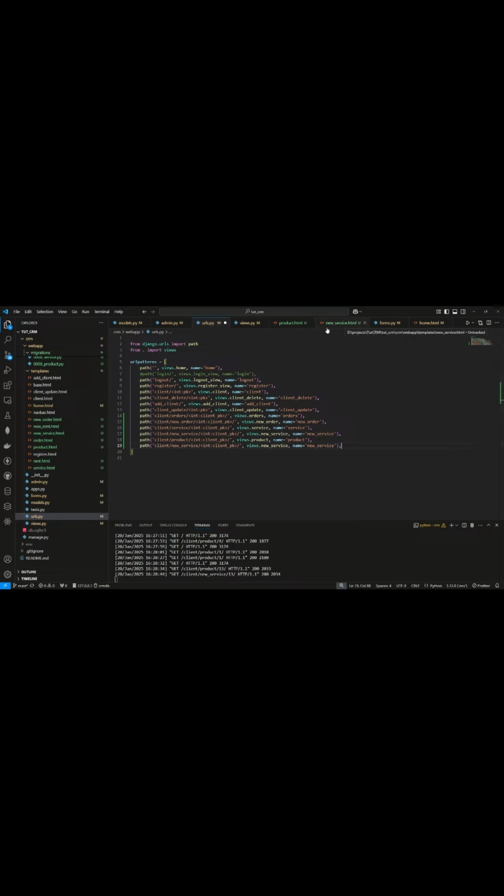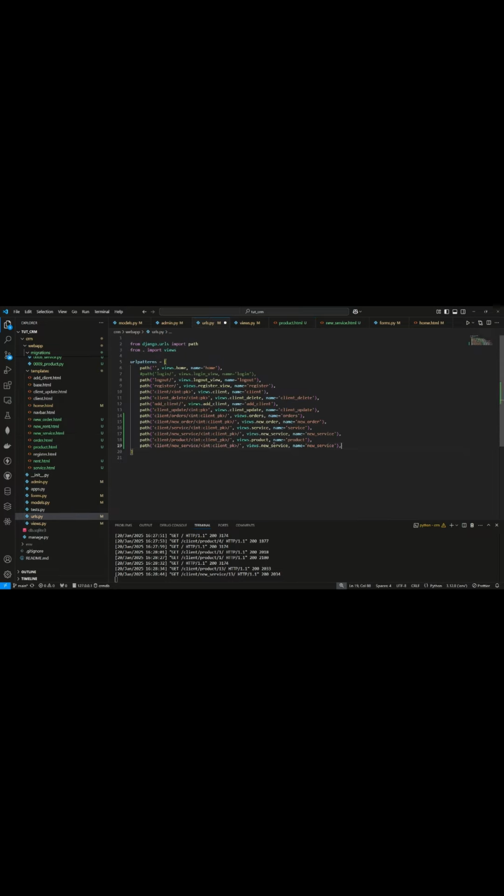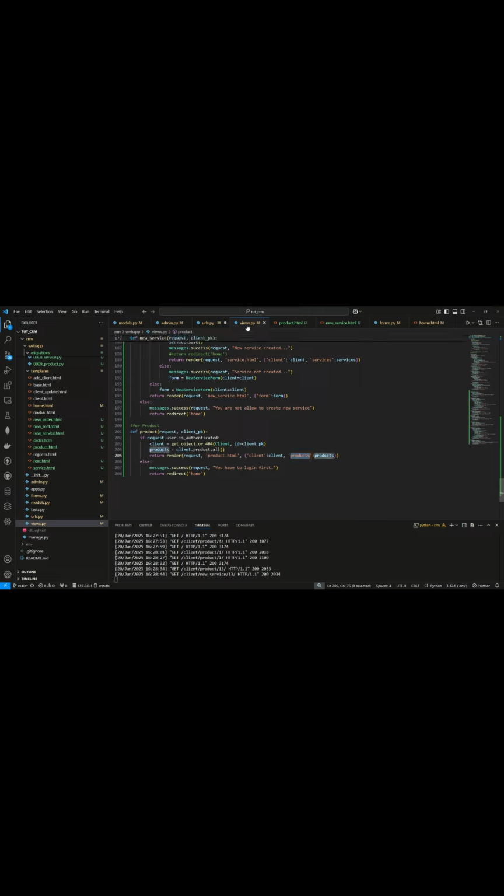Now we need to give the URL action name that we gave for the new product button on the product page to this URL path. Here, enter the text new_product as the name, views, and path respectively. Now, let's create a function called new_product in the views.py file. Now let's go to the views file and create the new_product function.